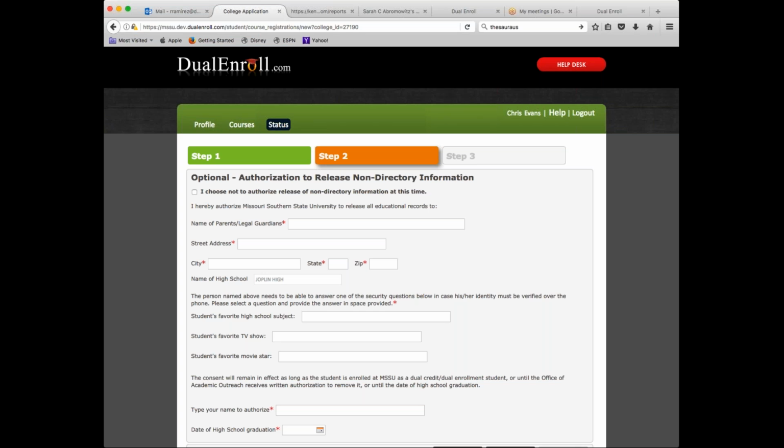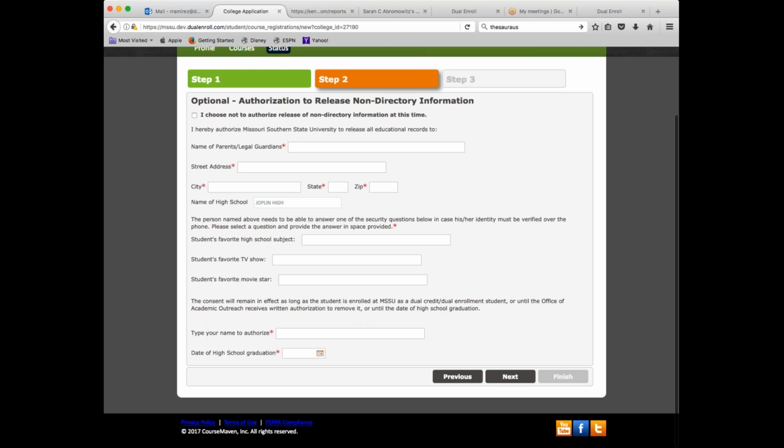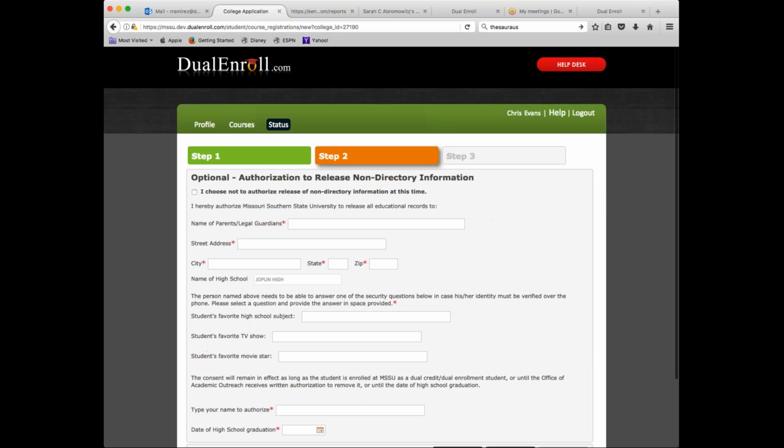So if you would like to fill out this form to allow Missouri Southern to communicate with your parent or guardians directly, you'll need to go ahead and fill in each of the fields that has a red asterisk. It's important to read this statement. You actually only need to provide one of these answers. You can provide all three. You need to put your name here and your graduation date and click next.